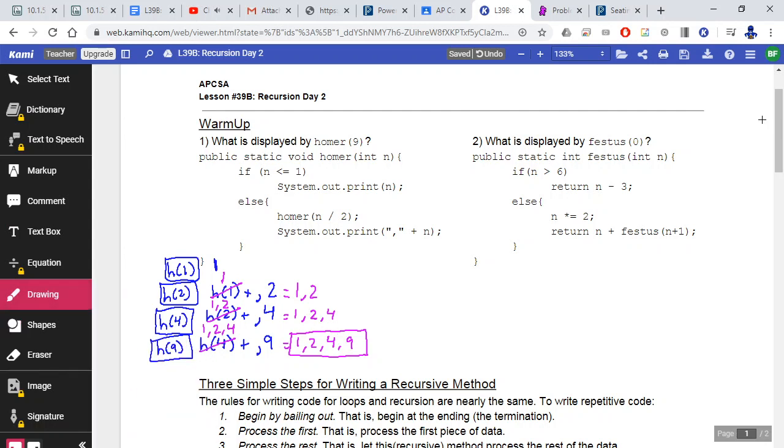Do another one here. We got a method called Festus. Let's see what's going on with Festus. Festus for the rest of us. F of 0. Seinfeld people out there. F of 0, okay. 0 is not greater than 6. Oh, interesting. So n becomes n times 2. 0 times 2 is still 0. I'm just going to write n as 0 here. That's not going to have anything to do with what it returns. I'm just keeping track of it.